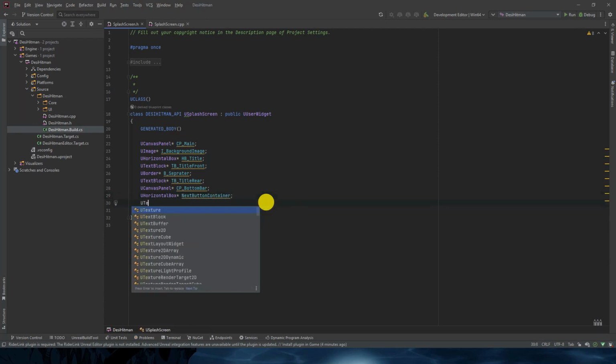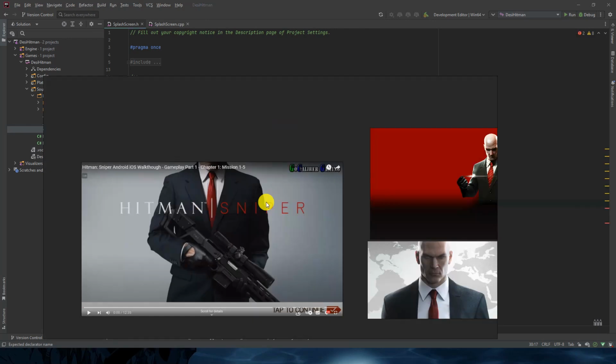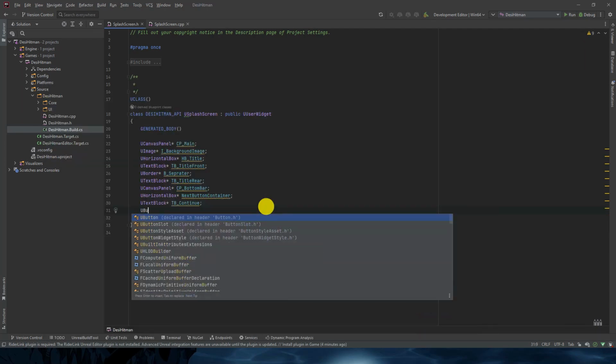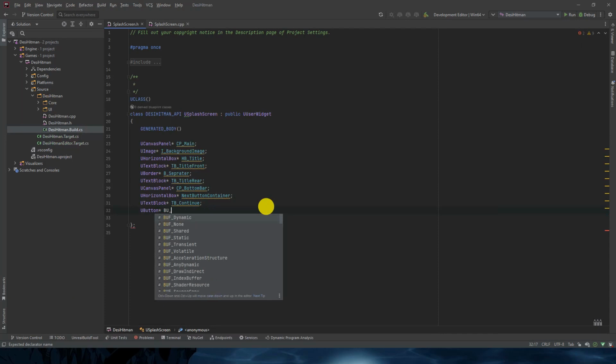Next is the text block, tap to continue button. So TP continue button. And next thing, the button, so it is the type of button, and it will be the next button. Let's go next.